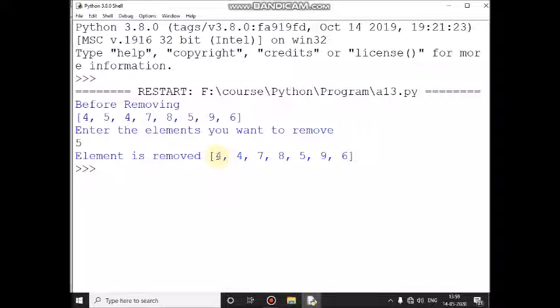After removing 5: A of 0th location value 4, A of first location value 4, A of second location value 7, A of third location value 8, A of fourth location value 5, A of fifth location value is 9, A of sixth location value is 6. Okay, this is one possibility. Another possibility we will see.